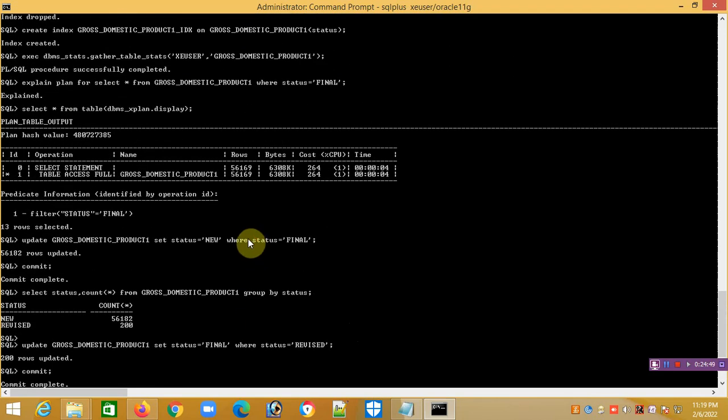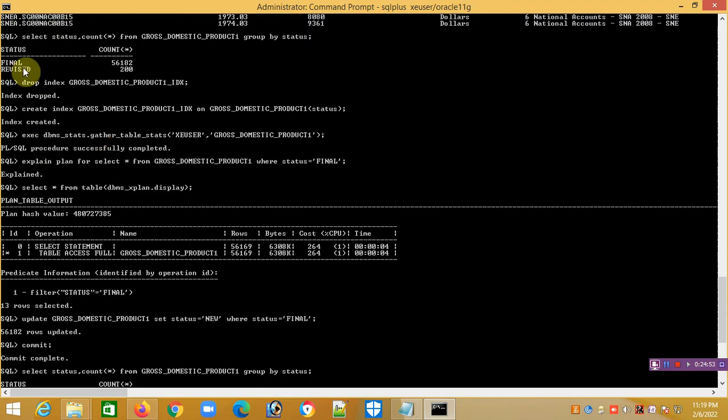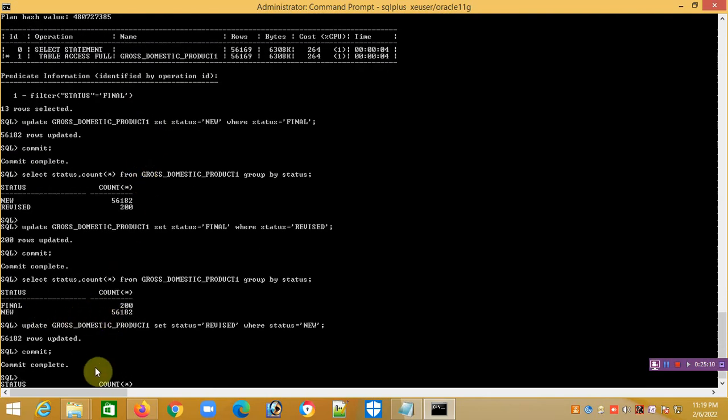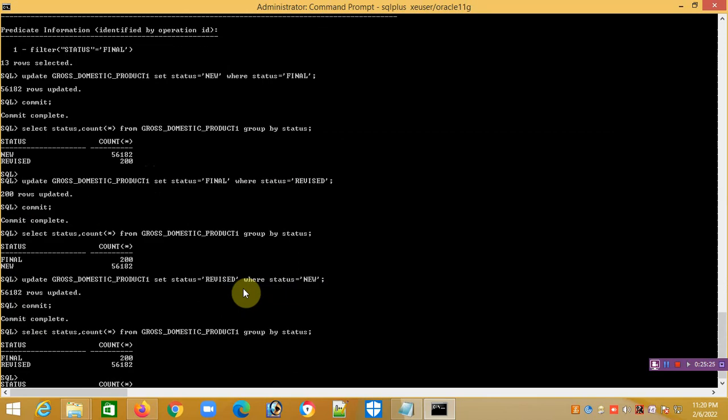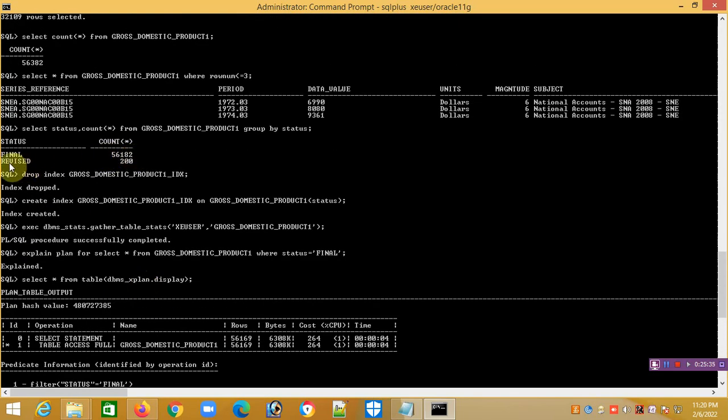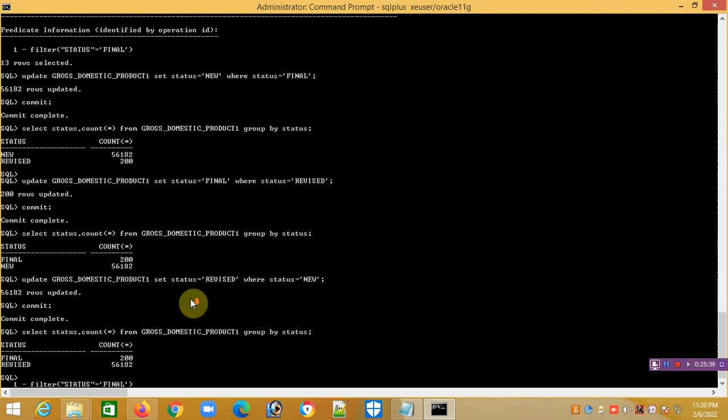So before that, I just interchanged the status. The first one was final, which had 56,000 something records, and revised status had 200. It was the initial status records. So I'll see what the new count per status is. See here, just interchanged: final is 200 and revised is 56,000. Here the final was 56,000 something, and revised was 200. I just interchanged the status.